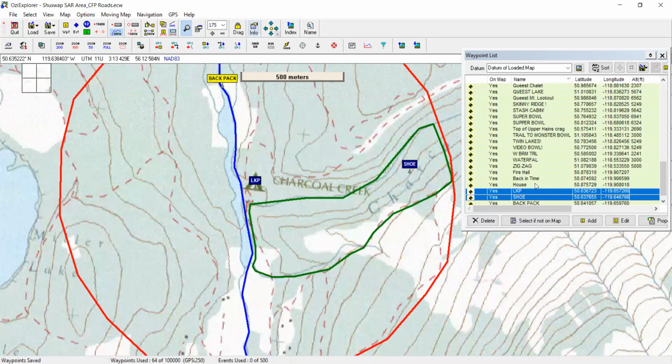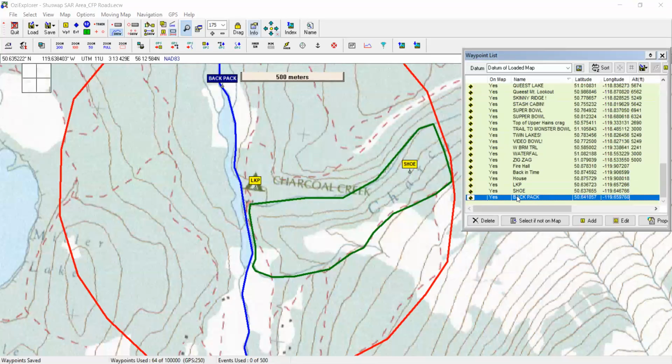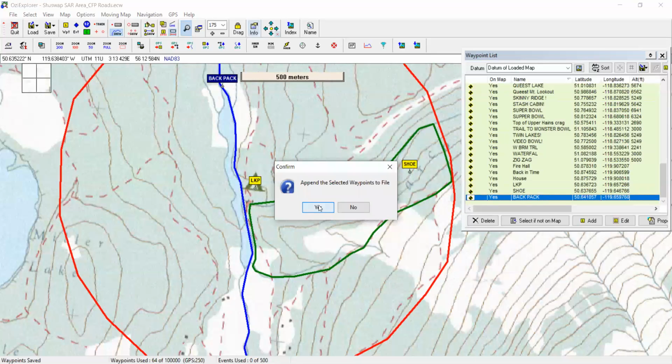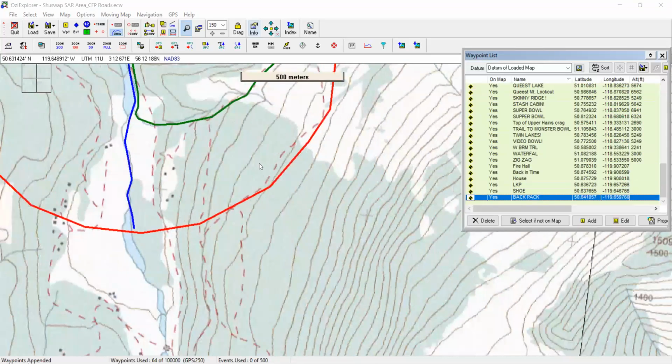And now here is this third waypoint. What I'm going to want to do is highlight that waypoint. I want to save it yet. Save Options and Append to selected waypoint. And so this is going to add it to this file here. And then we're all done.